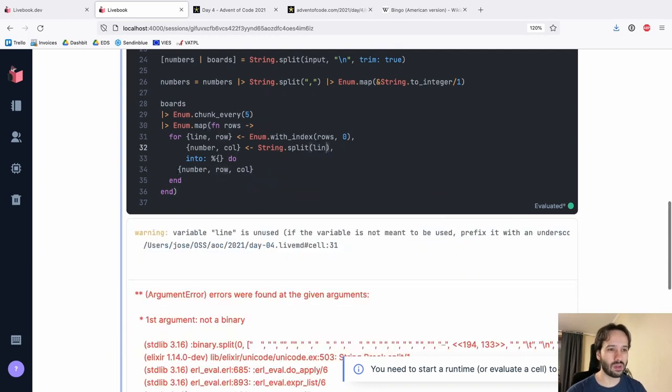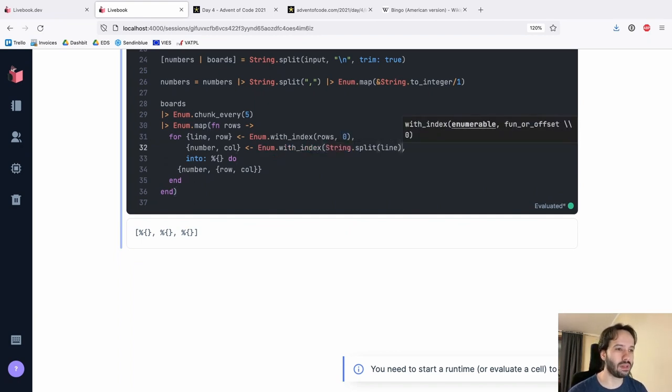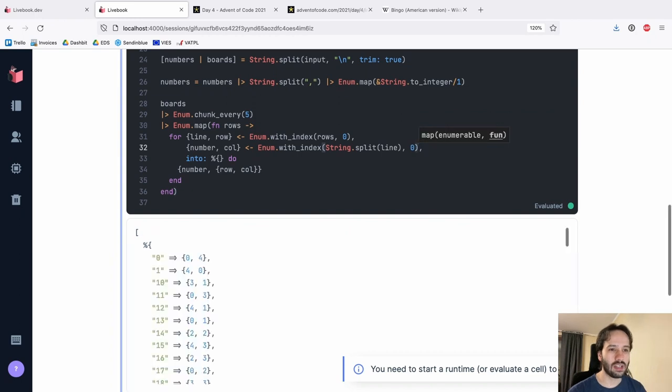Line is unused, you're correct. And that's an empty map, because should Elixir have raised in here? I think it should have. We're not returning something that looks like a map. What am I getting wrong? Oh, we need to do with index. That's why it didn't raise, because we are not matching here as well.